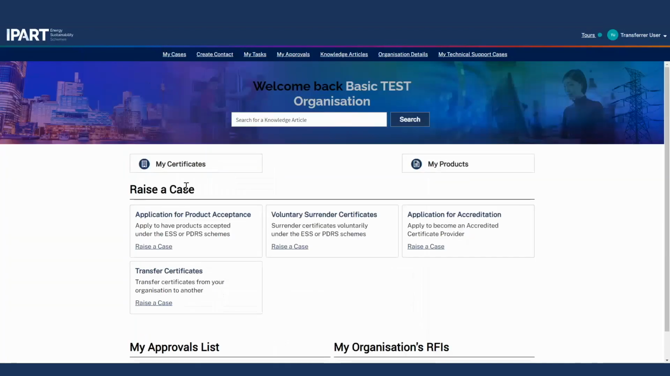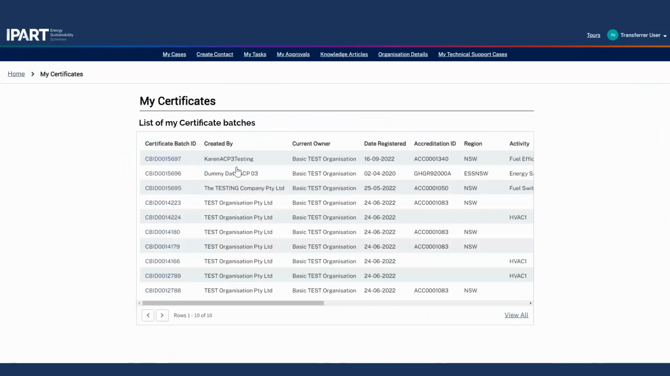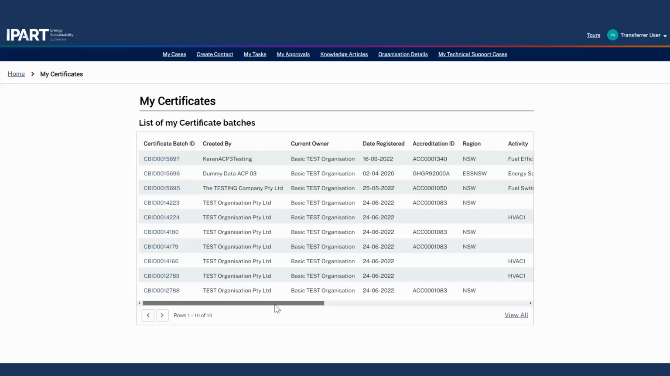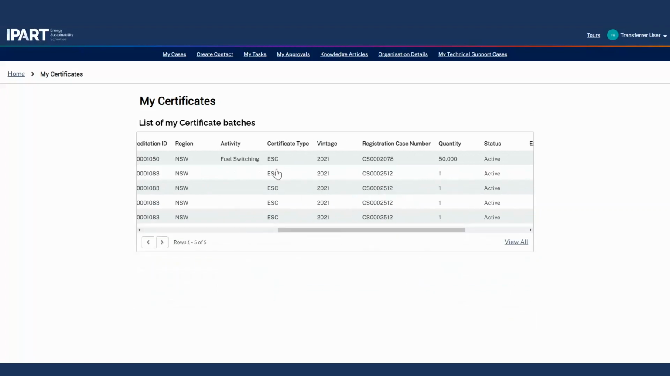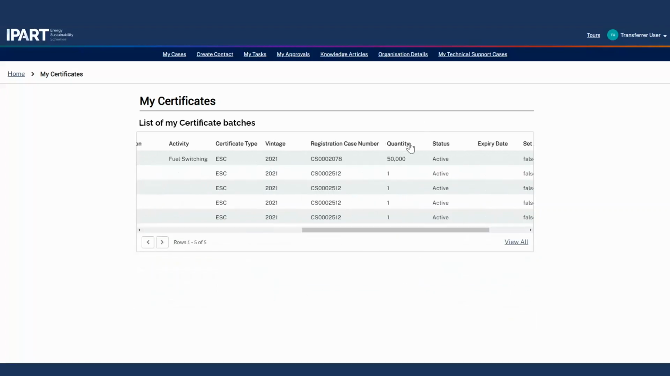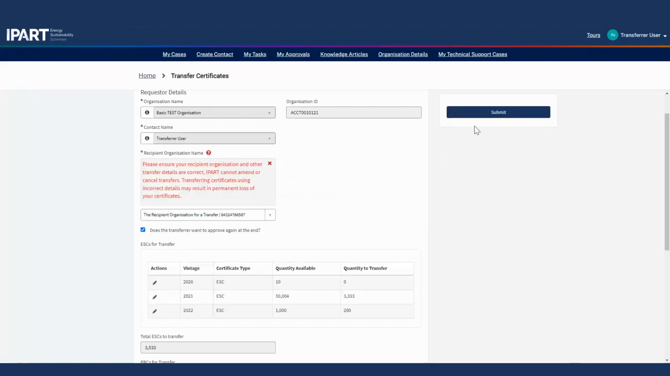I go back onto my certificates and I filter on, for example, 2021, which I right click on the 2021 and say Show Matching. And I sort by quantity, where the largest amount appears first. My batch quantity may not match the quantity to transfer. This means a new batch will be created from this to match the quantity. Let's go back and submit my case.